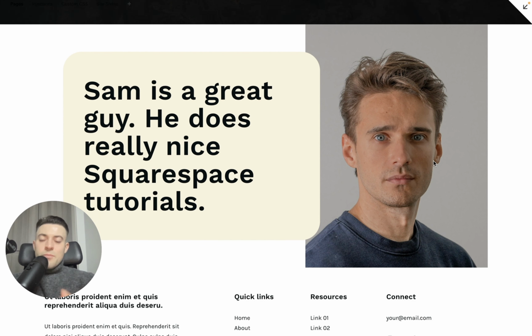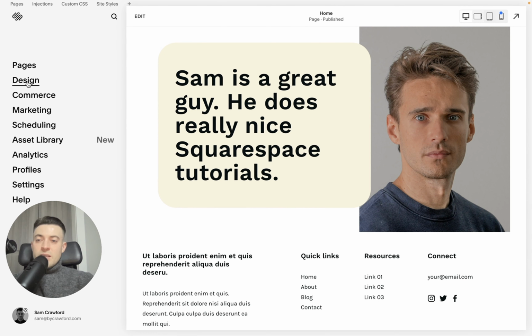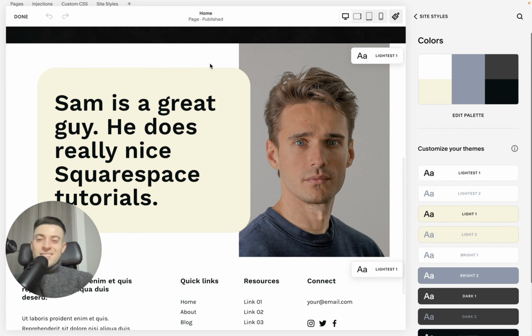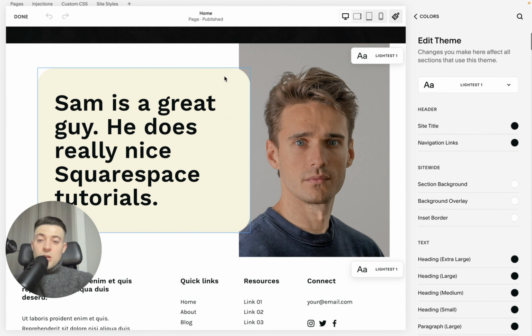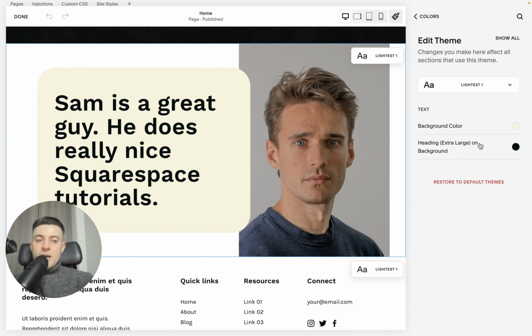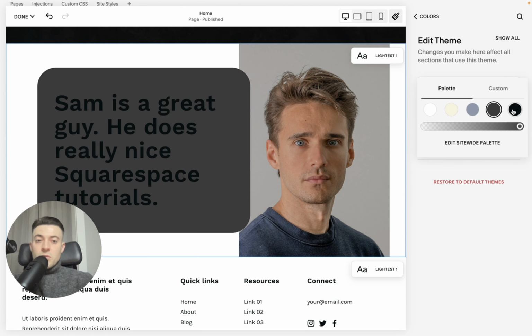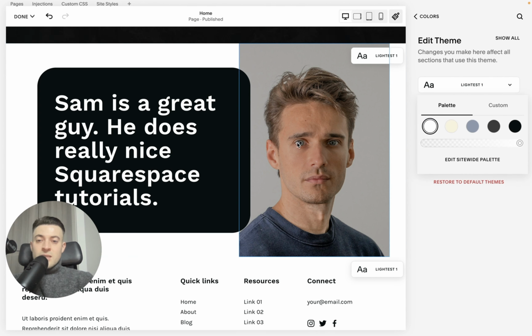Now, I'm not really a big fan of this color in particular. So what I'm going to do is go back to home. I'm going to hit design, site styles, and colors. Now, this section uses the lightest one color scheme. So if we click in there and we hover over this text block, what we can do is click on it. And you can see we've got the options here to actually change this background color to something we want. So this will change it across the board. I'm going to go with black. And then I'm going to change the color of the text to white.